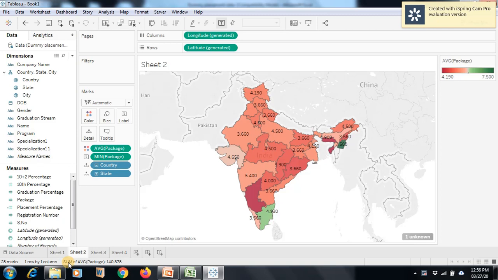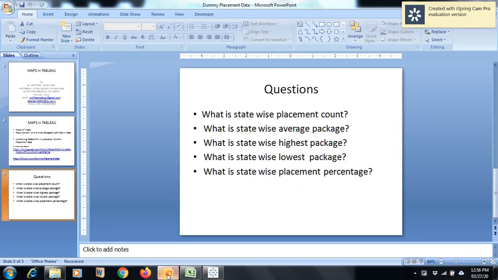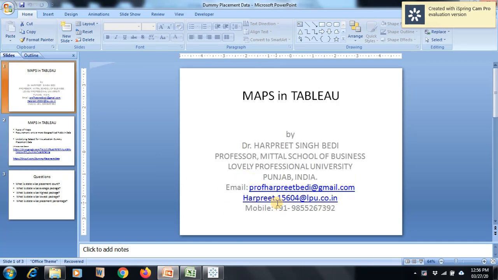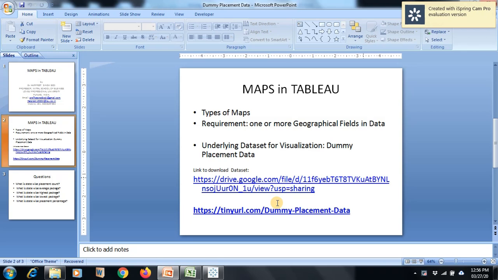In this video, we would like to try adding calculations and parameters to make a chart interactive. As discussed previously, this is a chart. I am using the same underlying workflow. The underlying dataset is of dummy placement data.